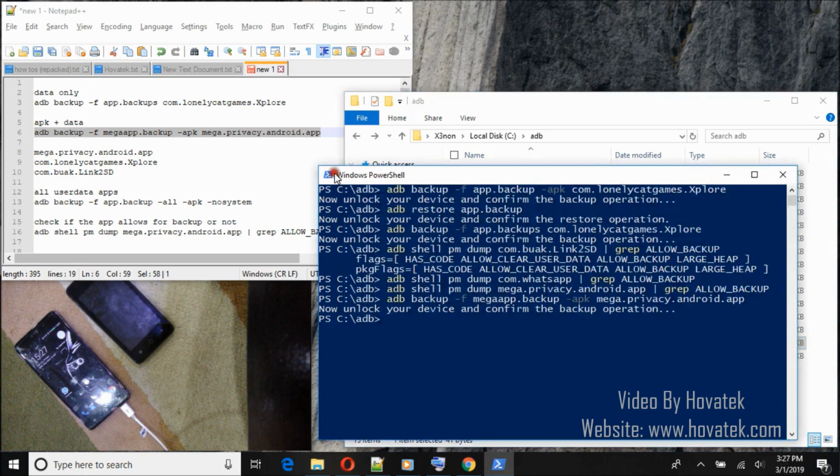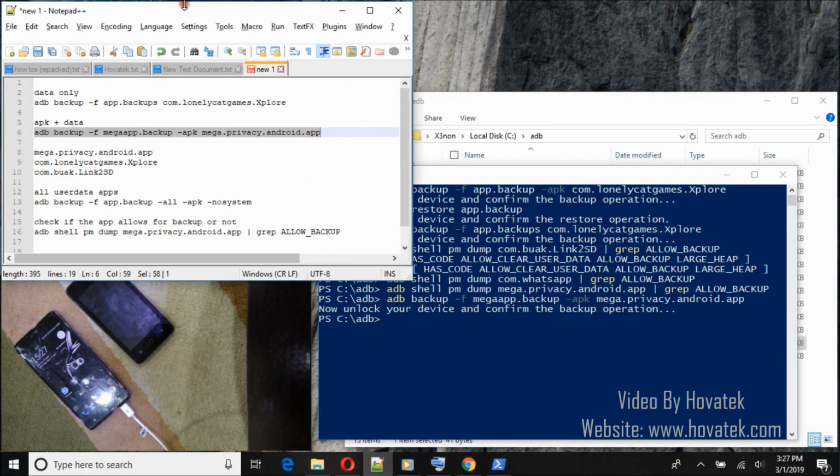So that's it for how to back up APK files plus their data. These are the commands mostly used. This command is used to back up all user data apps, excluding system apps.